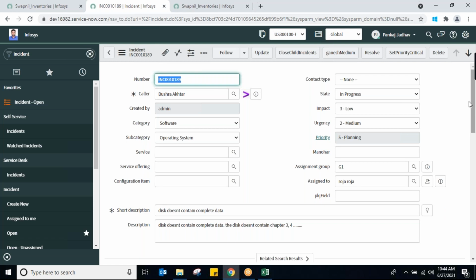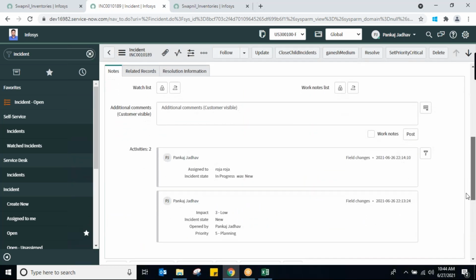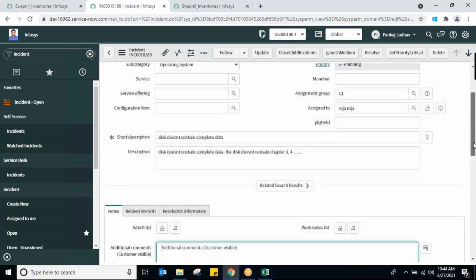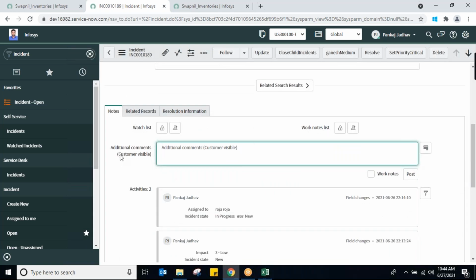the person Roja is the engineer working on this ticket. She may contact the customer directly over the call. Okay. And then she will resolve the incident. Whatever she does, she will keep on adding over here. If she wants to have a communication with the customer visible, she will put the comments over here. I need more information. Post.